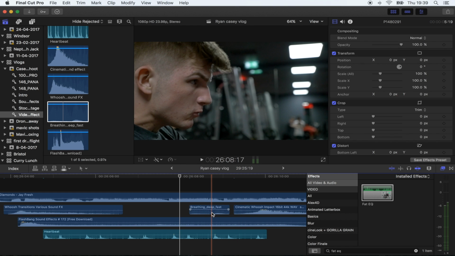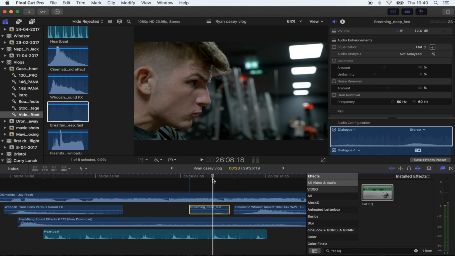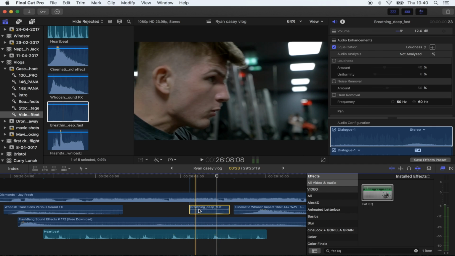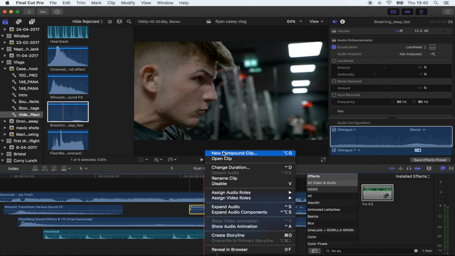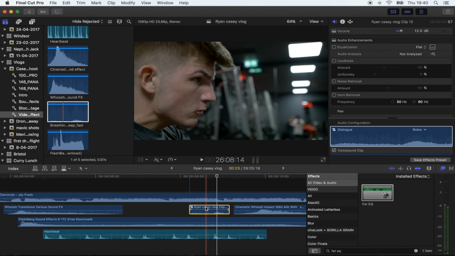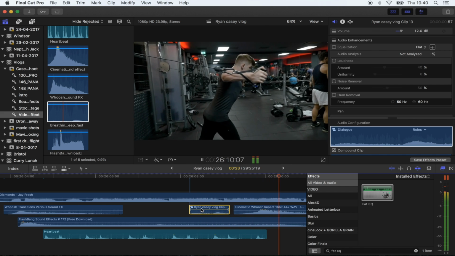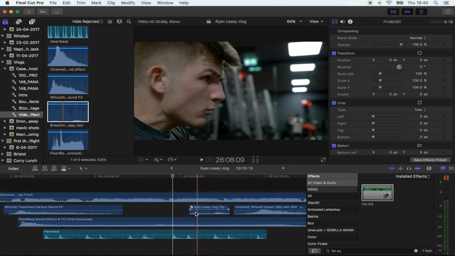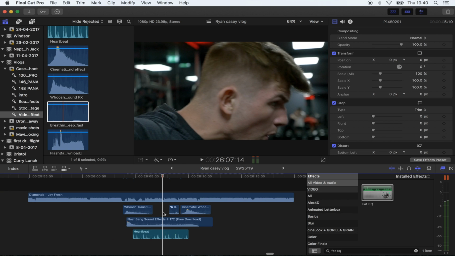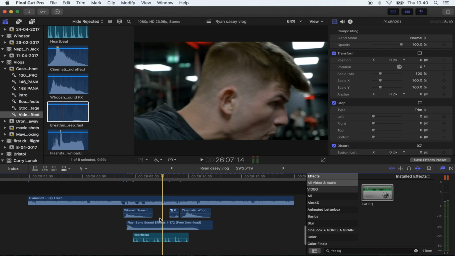This is quite a quiet sound effect, and a quick way to boost the audio on this is you can either go up here and go to loudness, and if it's still too quiet, then a little trick is to right click and create a compound clip, and then you can boost the audio again by 12 decibels. So yeah, just made it twice as loud in a second. Okay, so that's all your sound effects done.